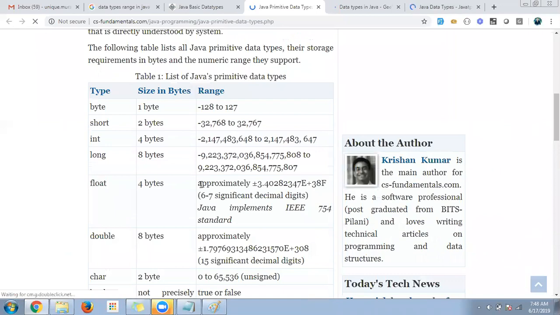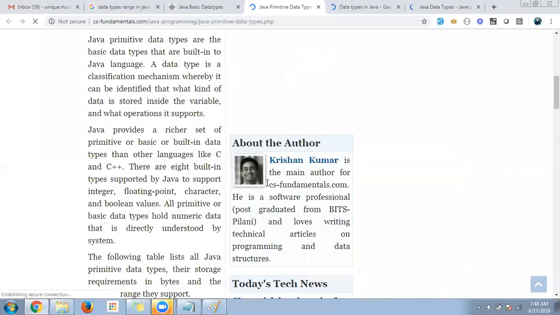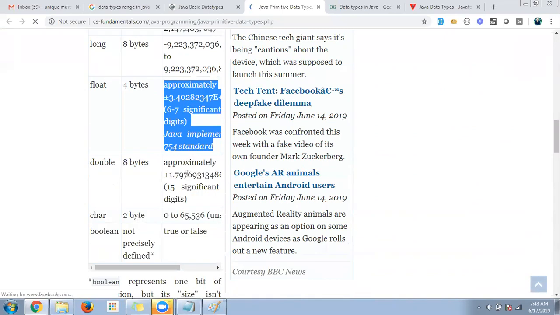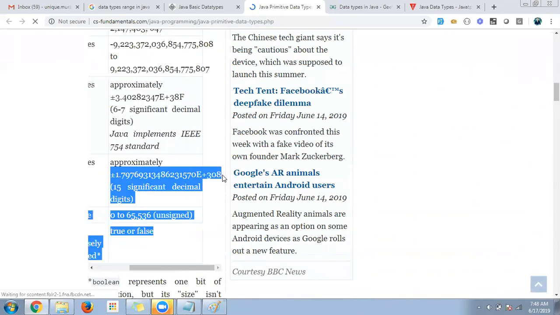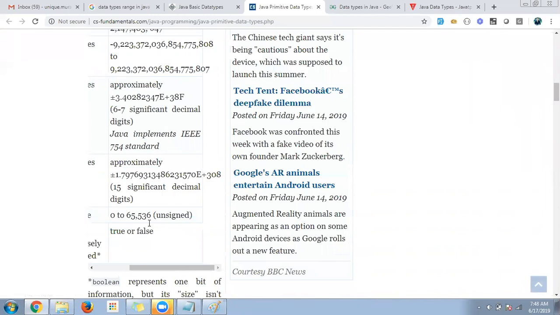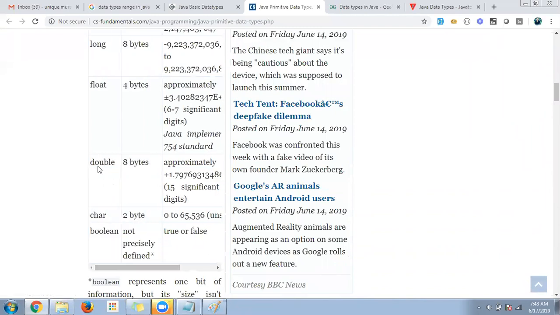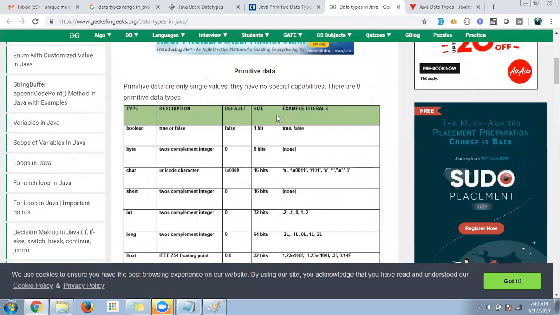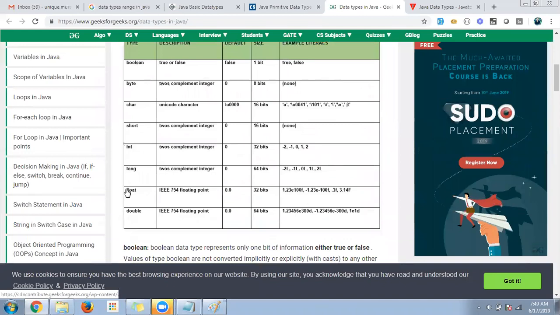See, this is for the float. Plus or minus 3.4028347 E plus 38 over there, and double is for even longer numbers. That's how it works, because double can store the highest of all the data types. Double can store the highest of all the data types. That's the one thing. Got it? So this is about the data types.